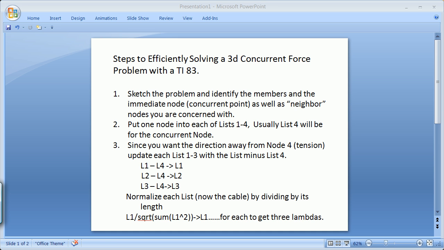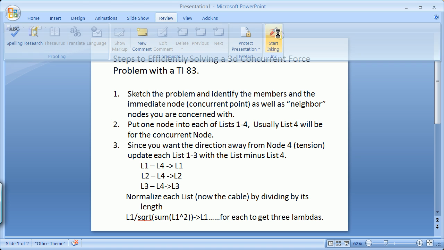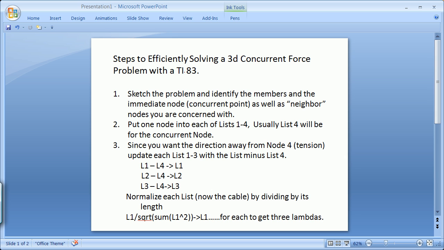Okay, I'm doing this PowerPoint last and then I'm going to put it in front of everything that you'll see behind it. What this is, is a discussion of how to use the TI-83, and I'm only doing that because in the end it should probably be your most efficient way to solve the single 2D or 3D concurrent force problem.